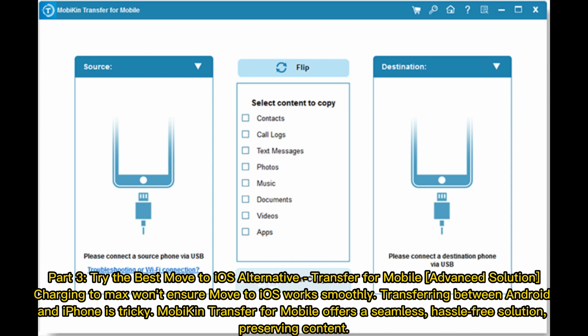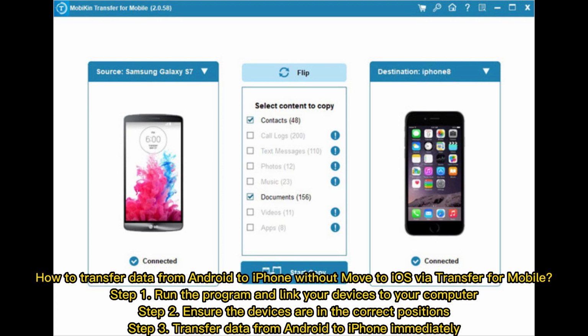Preserving content. How to transfer data from Android to iPhone without Move to iOS via Transfer for Mobile. Step 1. Run the program and link your devices to your computer. Step 2. Ensure the devices are in the correct positions. Step 3. Transfer data from Android to iPhone immediately.